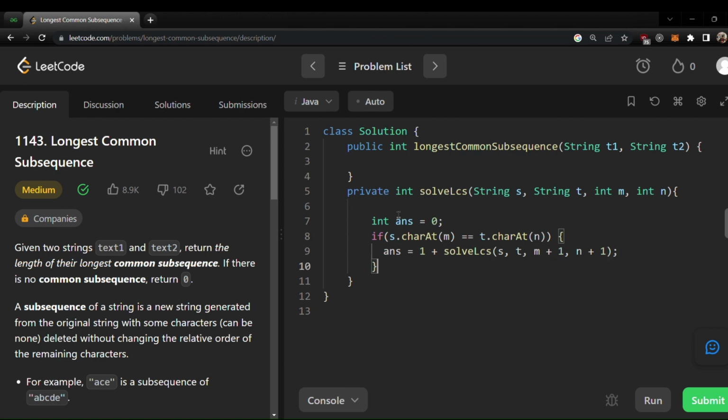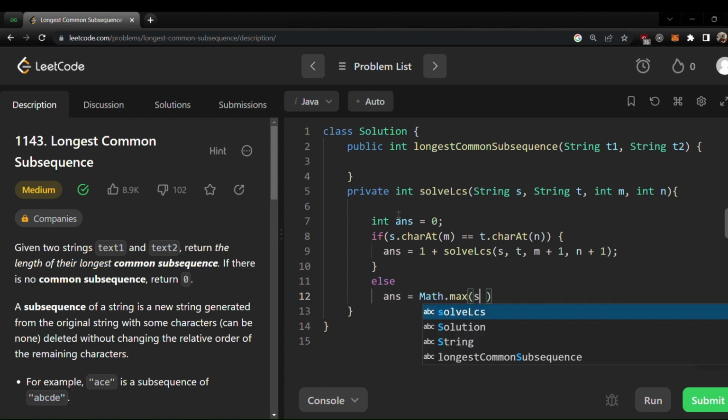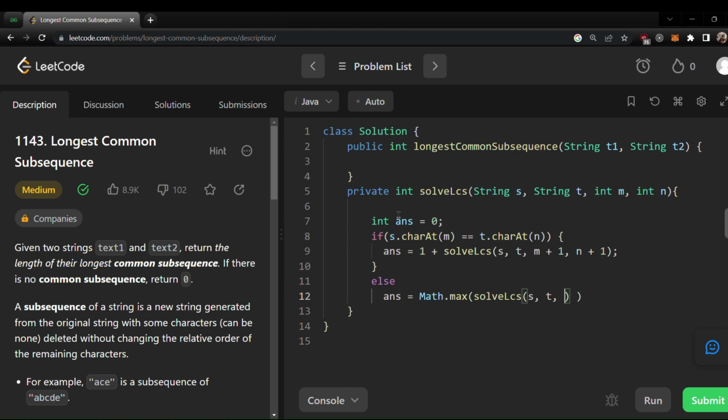But if those characters are not matching, in this case we need to find the maximum of Math.max. Solve LCS of s and t are going to be common. Then we are going to increase the pointer of one string at a time, n. And another one is solve LCS, I will take it to the next line, s, t, m is going to be as it is, and we will increase n in this case. So we will just return answer.